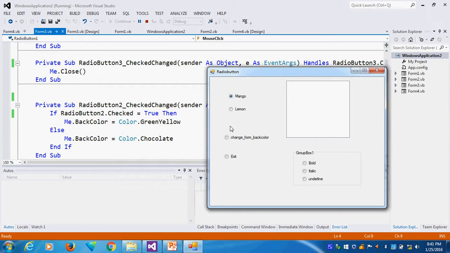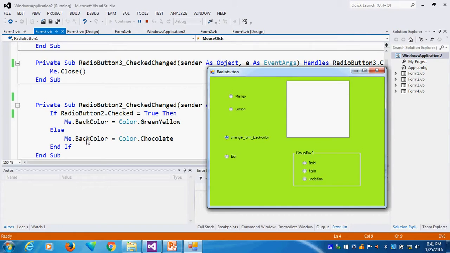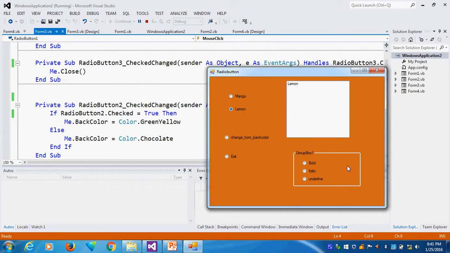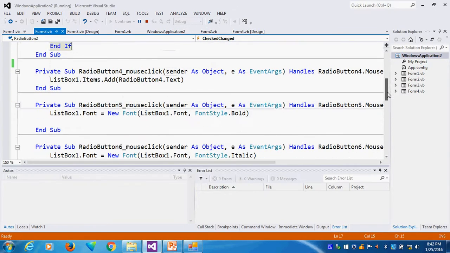Whenever I click radio button 2, this color is applied, green yellow. Me.BackColor is the form's back color. If I am unchecked, it becomes false. Else means false, and I am doing some other thing. You see, it becomes chocolate color. This way you can write the coding using the radio button.